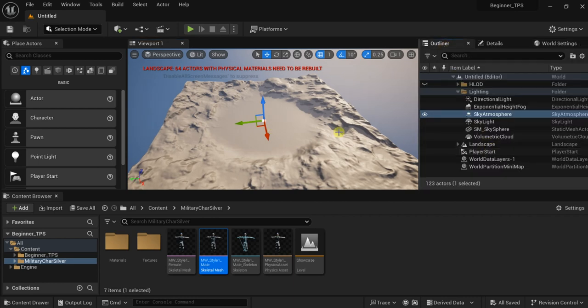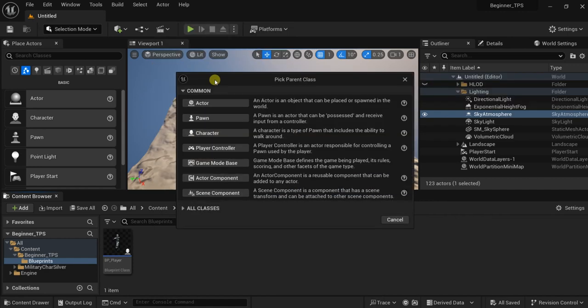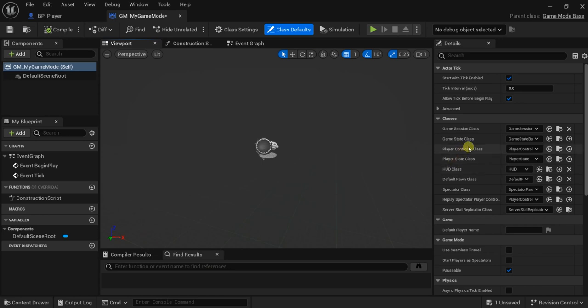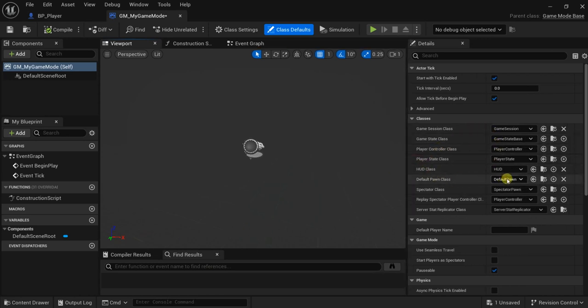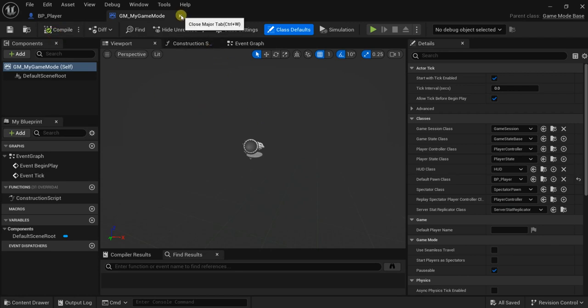Let's check our character. First, we need to make a game mode class. The game mode is the blueprint that holds the rules of the game and also holds the type of the character used in the game and the player controller. So let's make this a game mode base and call it GM_MyGameMode, and let's open it. Here we need to choose the default pawn class and make it the character that we made, BP player, and that's good. Nothing big now.